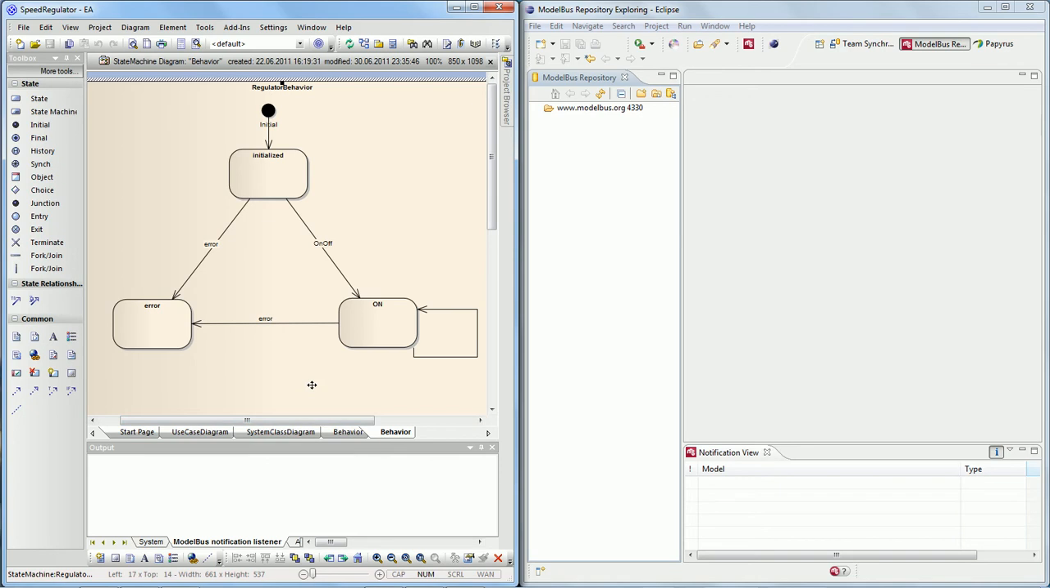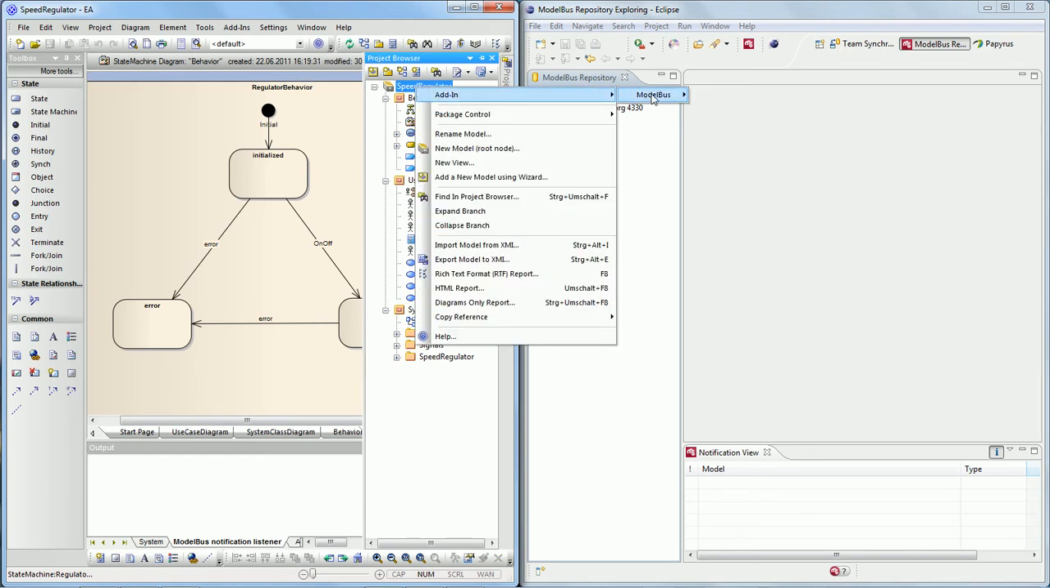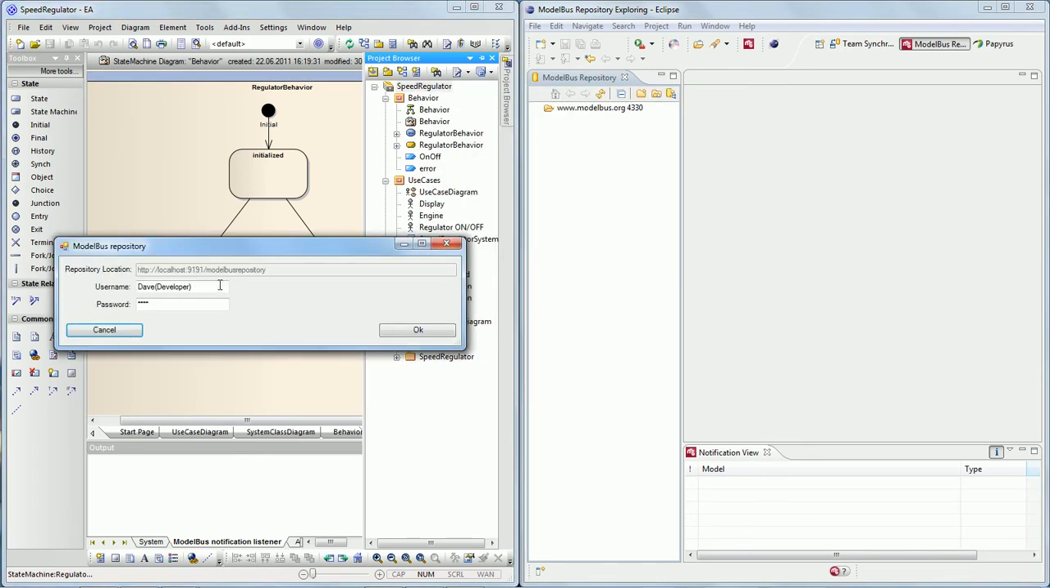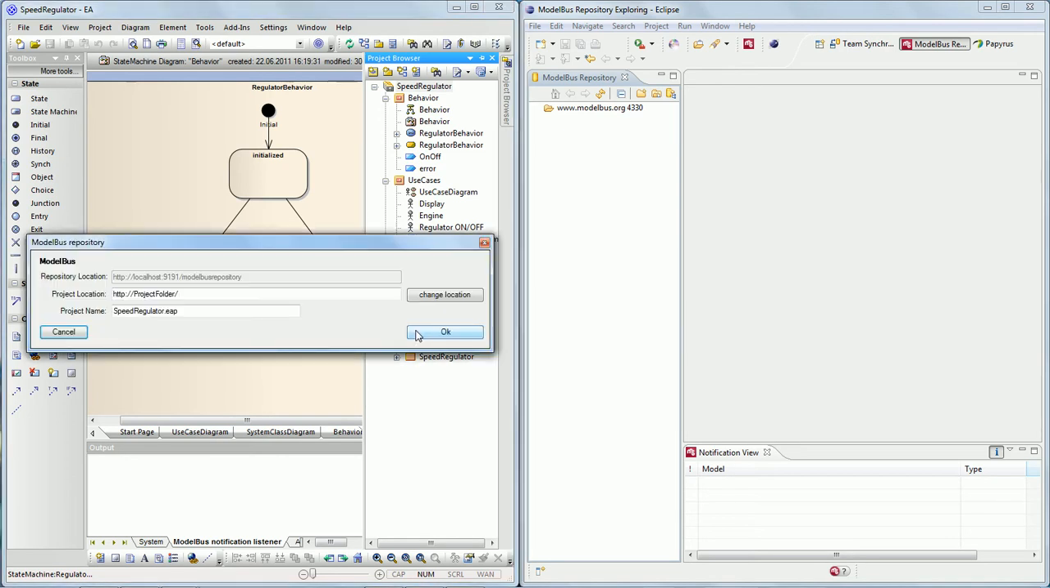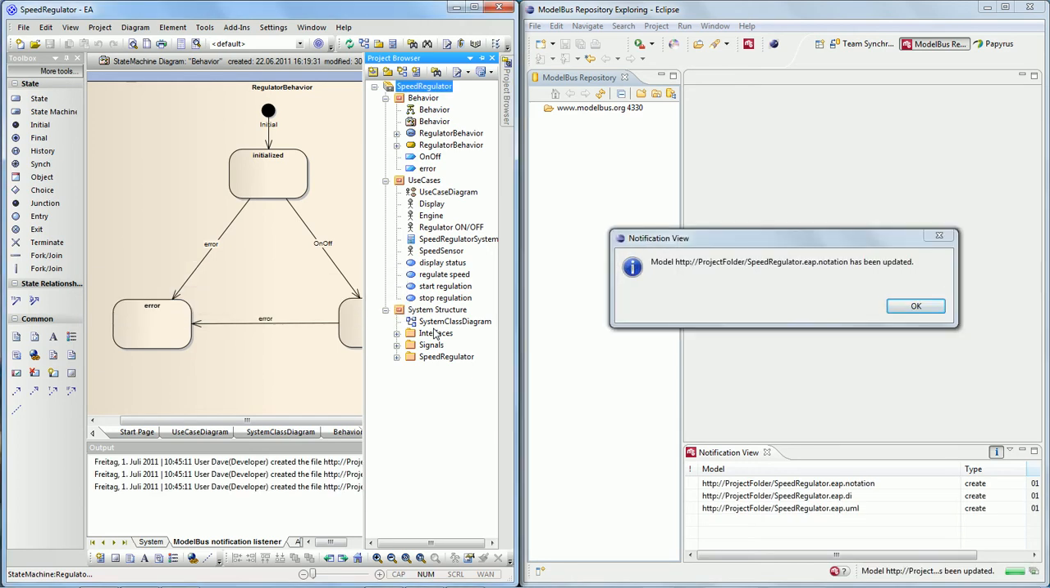In the first step, we load the model into the ModelBus repository. On the Enterprise Architect side, we use the username Dave. On the Papyrus side, we use the username Peter. The model is loaded at the following address, and our project name is this one. Let's go. At this point, we have to wait a bit. So the model is now in the repository.